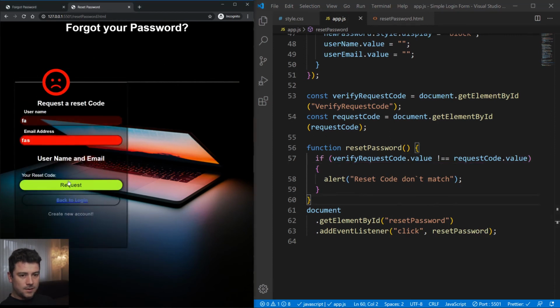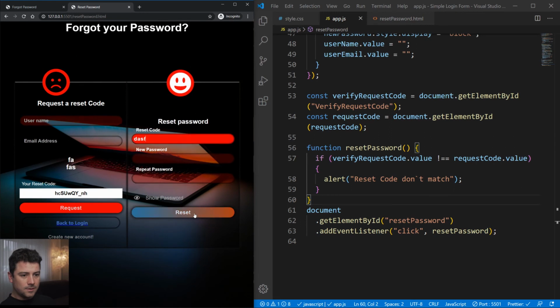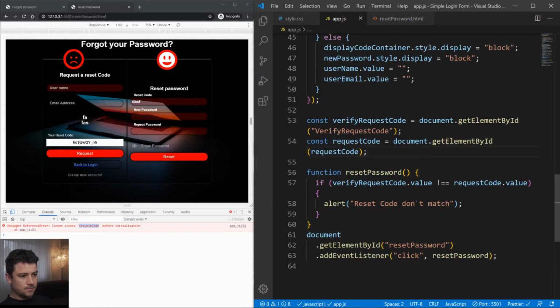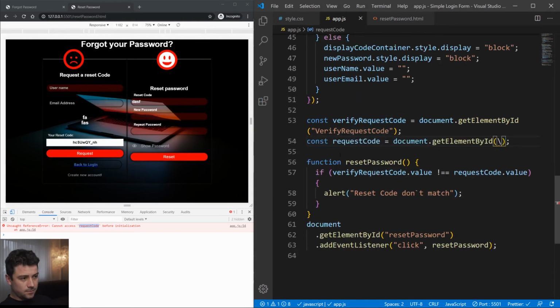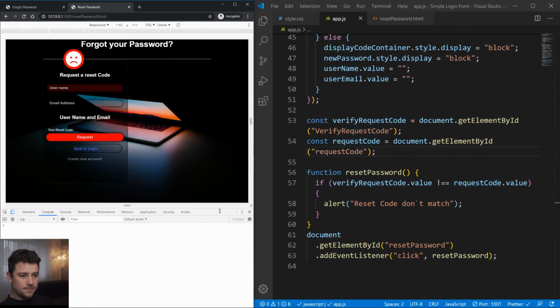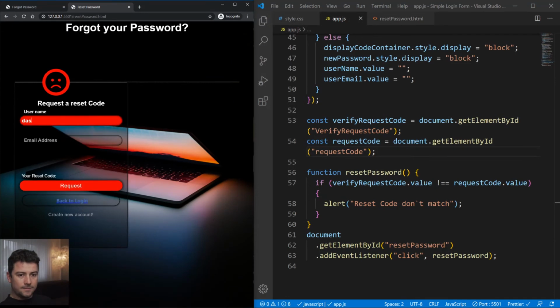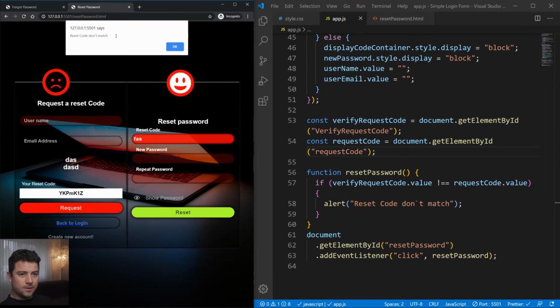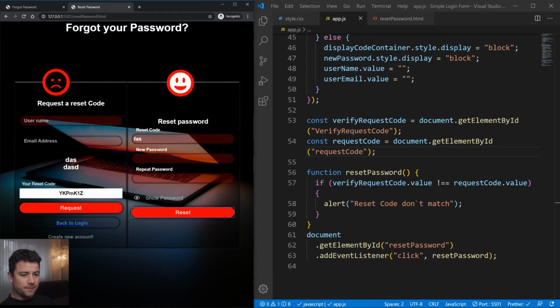Okay, let's try this out again. Here we have our request code. I have something in here. Let me actually take a look. Request code before initialization. Wait, what? Oh, because I forgot to type this in as an ID. Yay. Okay. Let's try this again. There we go. Reset code don't match. So this is not valid. So we got this done.